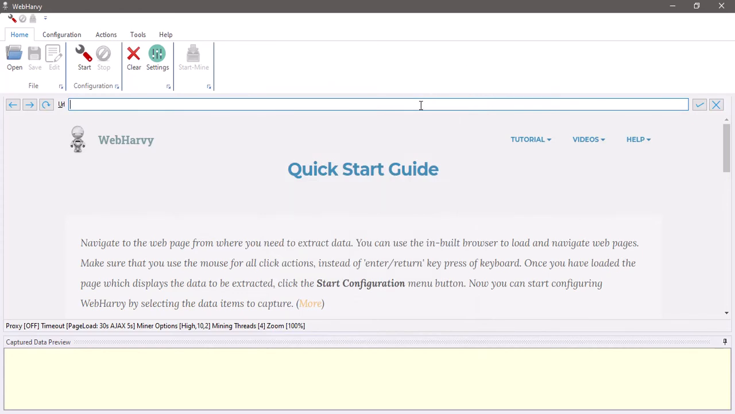Another change is that the proxies which you set in settings will be immediately available in the configuration browser too. Earlier, the proxies were used only during mining. Starting from this version, the proxies will be used in the configuration browser also, so you can immediately see them in action.